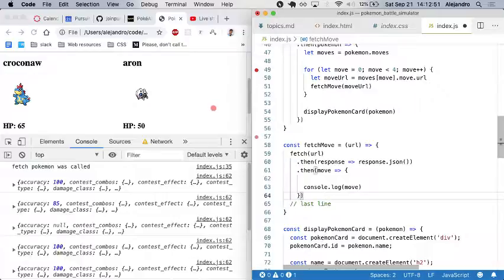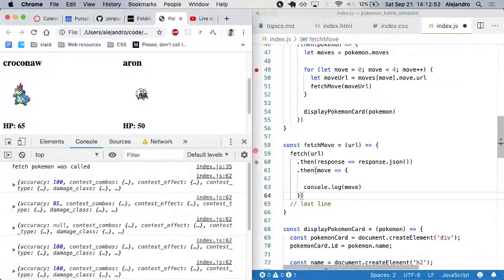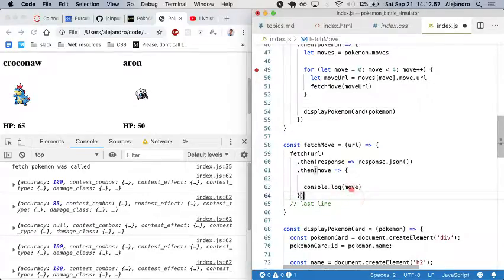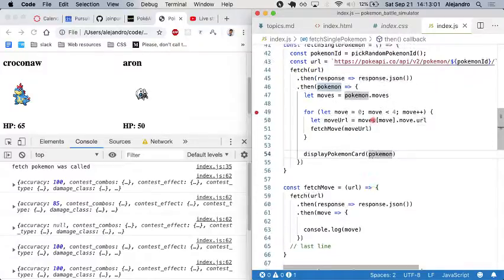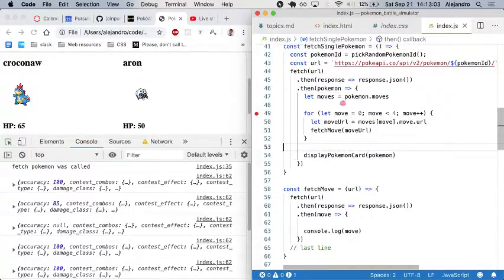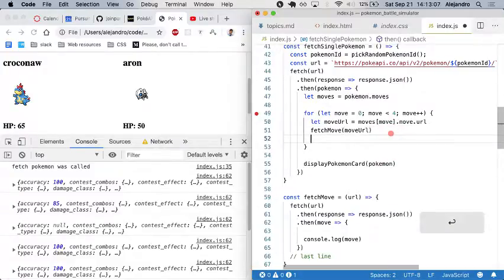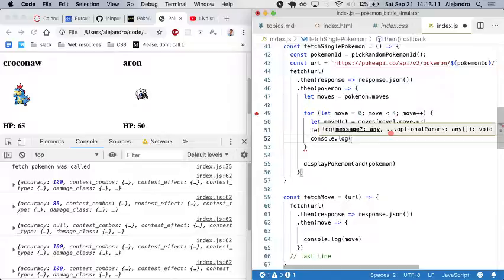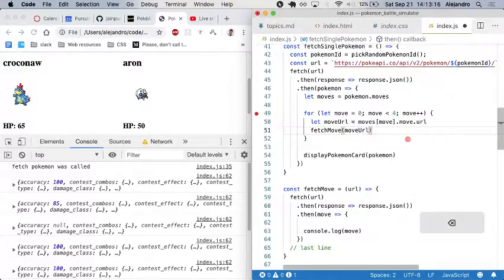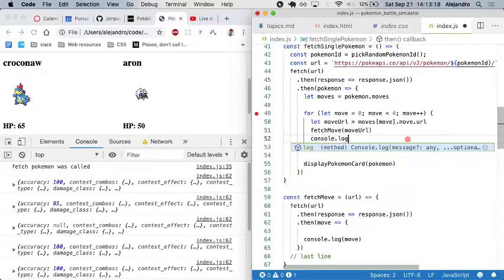But the order in which they're fetched, let's look at this. I guess hopefully we can see it here. Not sure. So here I'm going to console log the moves. Let's do console log. No, I guess we already have. Let's console log the move URL here.